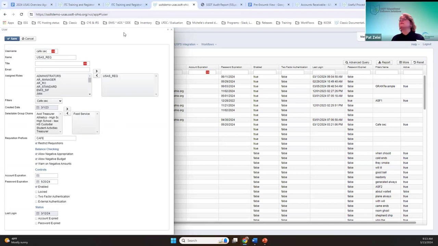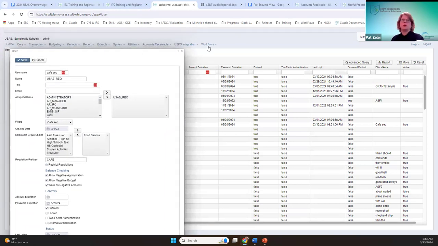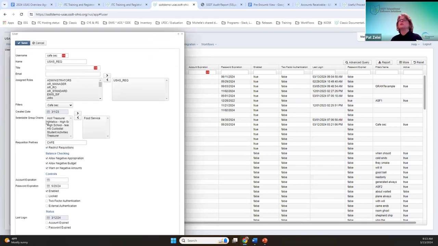Now this section, I have the requisition approval workflow set up in this demo instance. Some districts have that enabled, some don't. In this case, I do. So you will see the selectable group chains. If it's not enabled, you won't see the menu option here and you won't see this. But this is saying this cafe secretary can submit requisitions to the group chain of food service. The prefix, remember I said we wanted this user to only use requisitions with the prefix cafe. So that is where you would enter that.